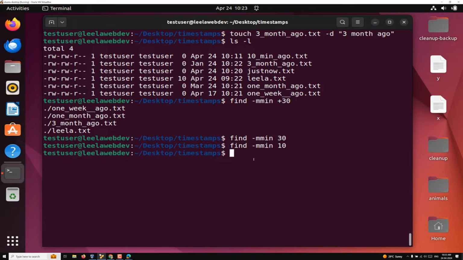So fine. Now if I want to get files modified less than 30 minutes ago, I can use -30. Then I will be able to get just now.txt and 10 minutes ago. These are created within the last 30 minutes. Like this you can access them and find them.